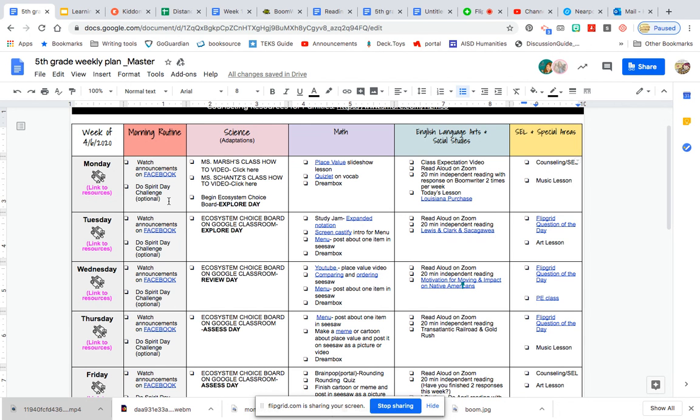It's optional. For science, you will always have a link here for Ms. Shantz's videos or assignments, and then you will have information here. So the best place to go for information, if it is not on this page, is to go to Google Classroom, because that's where we post assignment information. So for example, the Ecosystem Choice Board for the Exploring Day would be linked on Google Classroom. Math, if it is blue, that means it is a link, so you'll click that. And then, of course, Dreambox is on your portal.